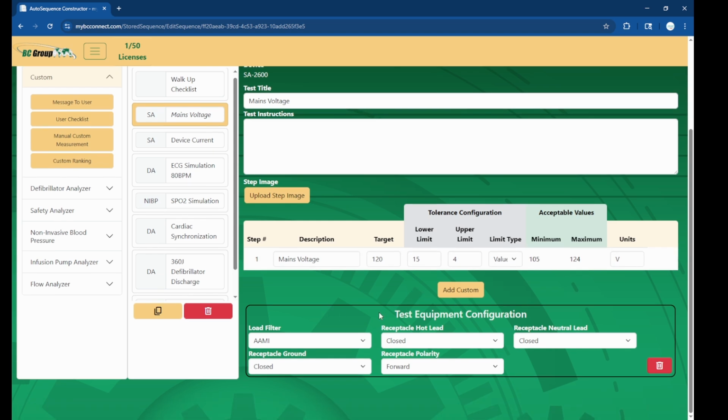And then down here below, this is where you add the information on how to set up your test equipment. You add custom, and from here you can choose your filter, which default for the United States is probably going to be your AMI. And then because we're doing voltage, we want to make sure that all our relays are closed so that we have hot, neutral, and ground.